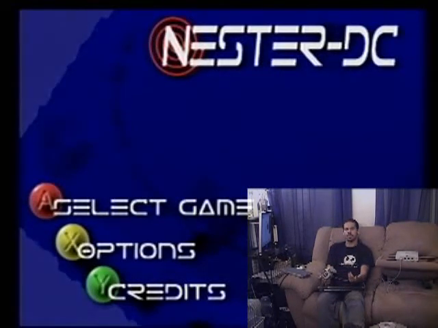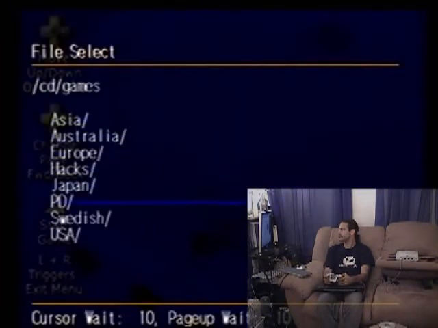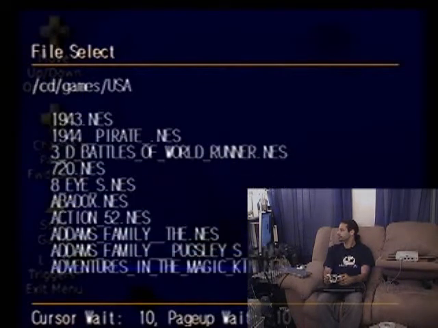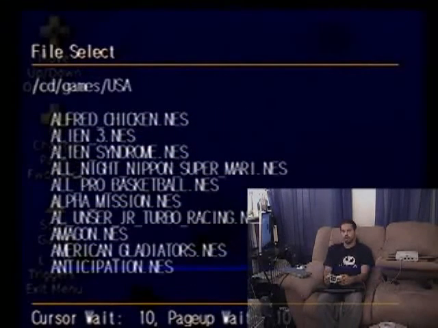There you go. Nestor DC, NES emulator. The same goes for pretty much anything. The process is pretty simple. It's pretty easy, and hopefully this has sparked your interest in Dreamcast homebrew. So, what are you waiting for? Go do some homebrew. Put this thing to some use already.